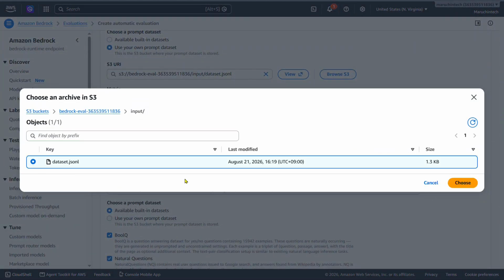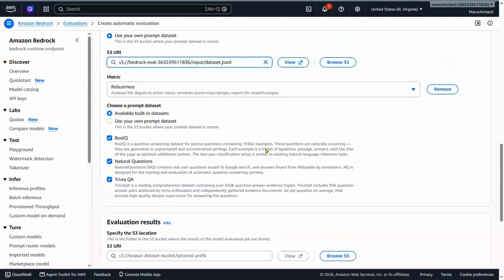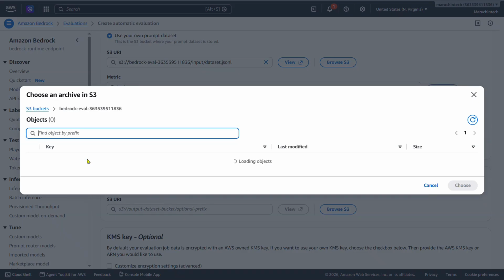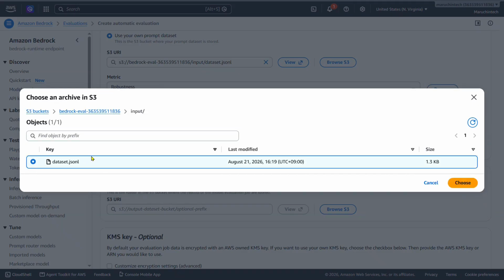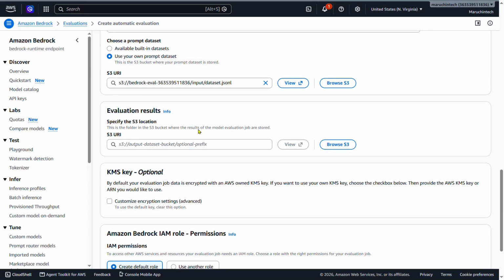In the same way, I choose dataset.jsonl and click on choose. And again, for the robustness, choose dataset.jsonl. For the output location of the evaluation result, I will use the same S3 bucket and paste it directly, with the folder set to output.